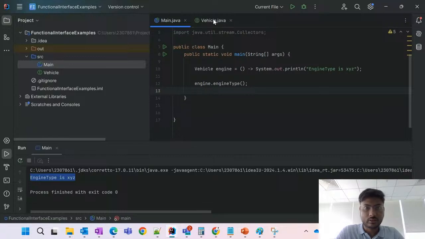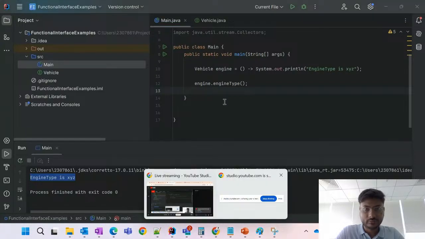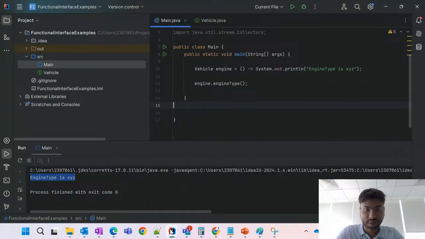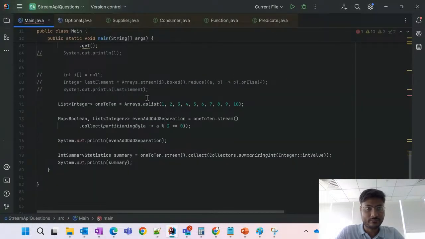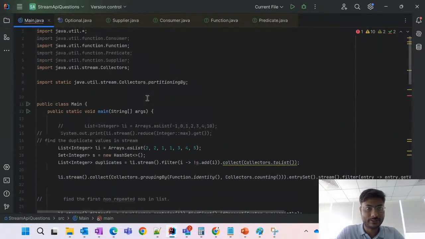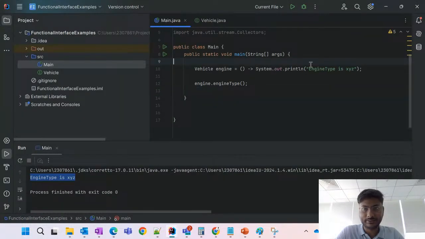So this is about the functional interface. Now we will go for the stream API. I have created one project for the stream API as well. I have already explained to you regarding the functional interface and the lambda expression, right? So this is nothing but the lambda expression here.